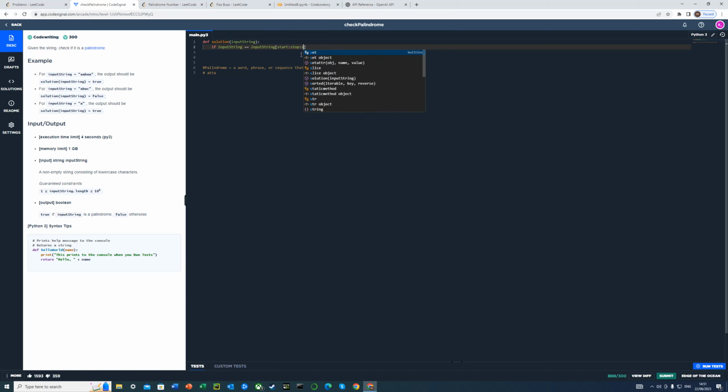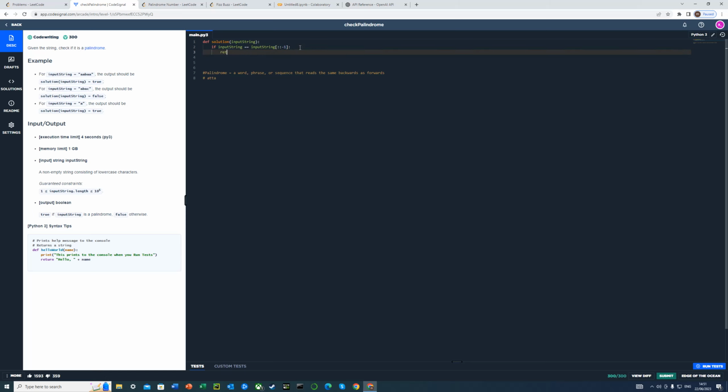However, if you write it like I did, with no input for the start and the stop, it will just give you the default. But then if you put the -1 here, it will start from the end basically. It will reverse the string. So the input string written like this is the reverse of the input string. If these two are identical, we just have to write return true, and then else return false.